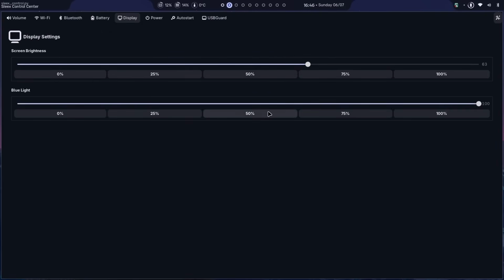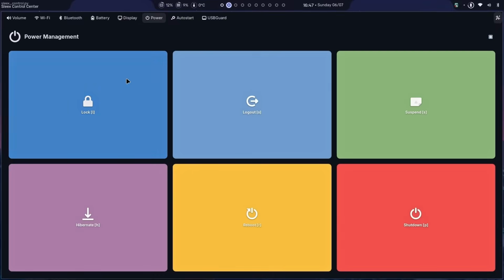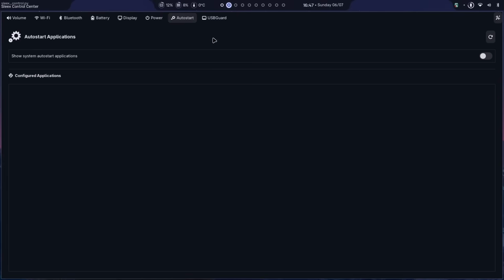And then we have the display. As you can see here, we also have a brightness toggle or slider, I believe. You can do things from here as well. And then we have the blue light. If you want a little warmish tone, you can do it just like that. But I believe let's just go with the normal color. Then we have power options, whether you want to lock, log out, hibernate, reboot. Then auto start applications, yes, you can set that. And then USB card, yeah.